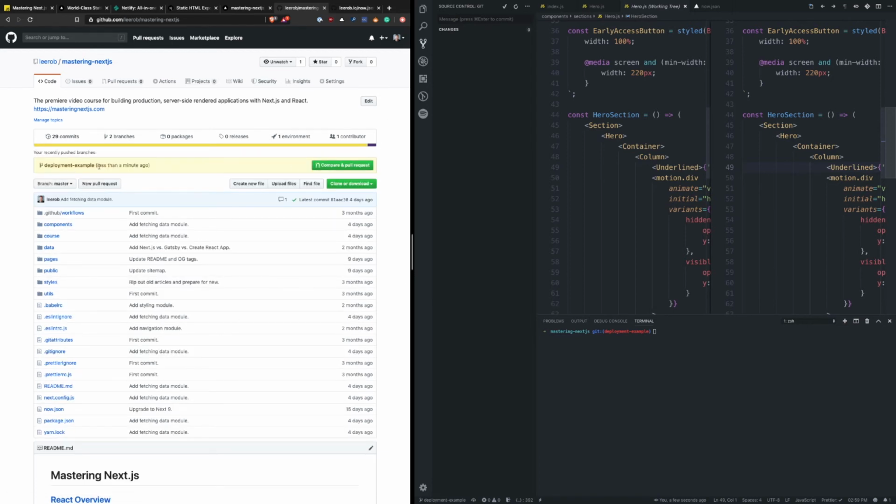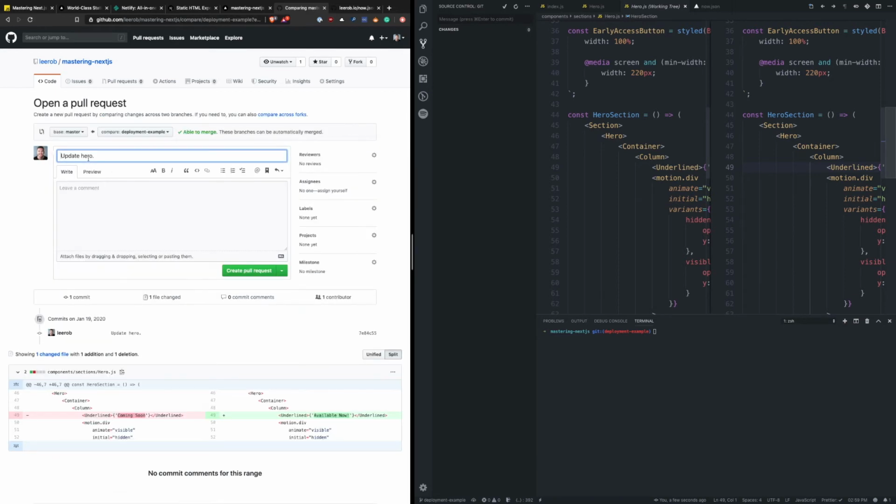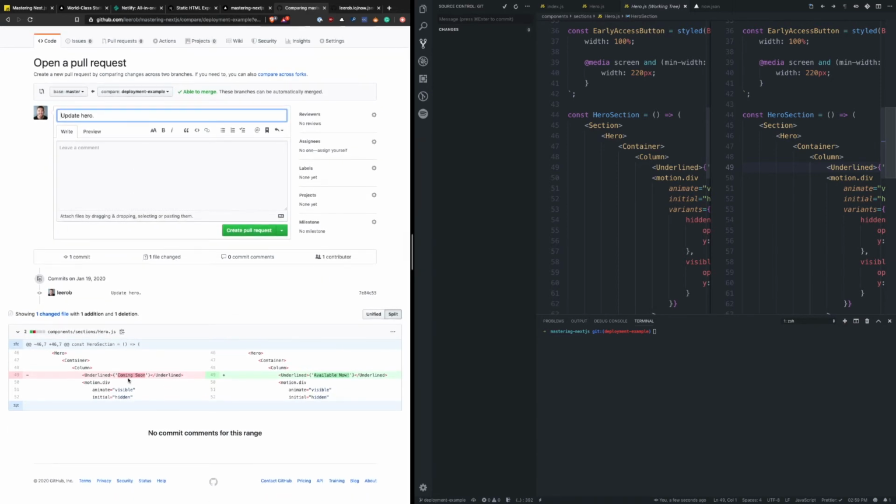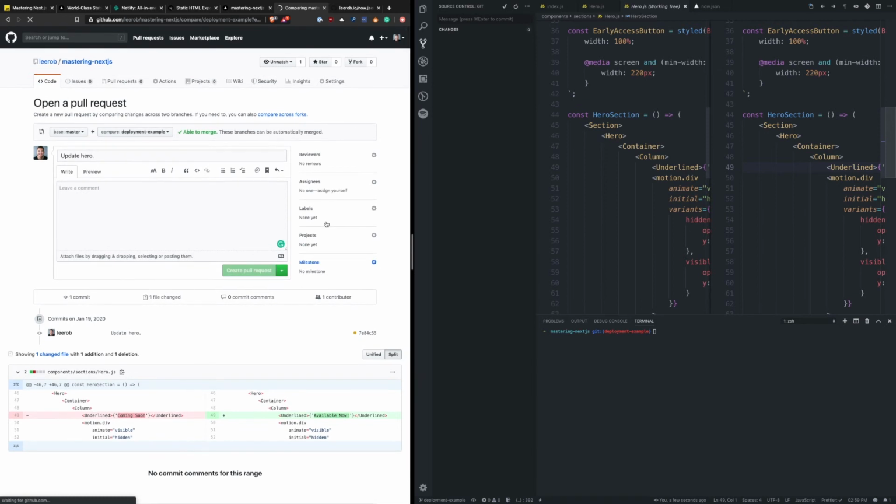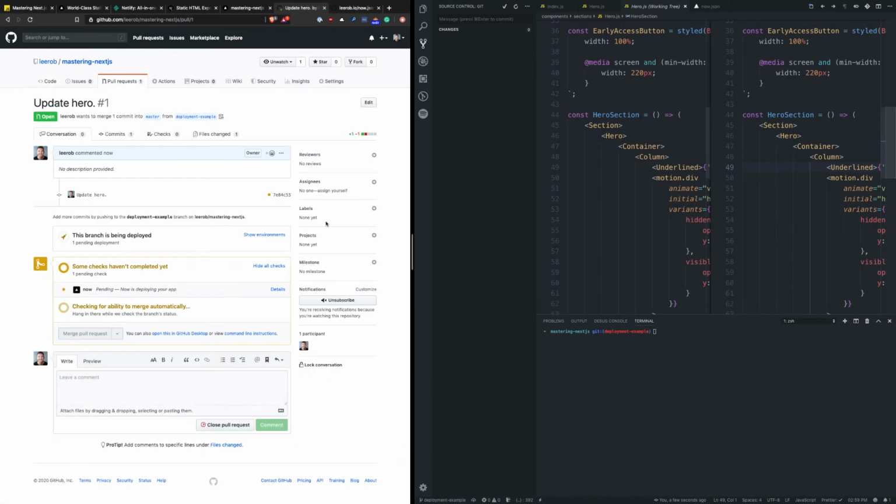And you'll see the deployment example I just pushed to. So let's make a pull request here. I'm going to update the hero from "coming soon" to "available now." Create a pull request. Wait for it. Come on, internet. There we go.